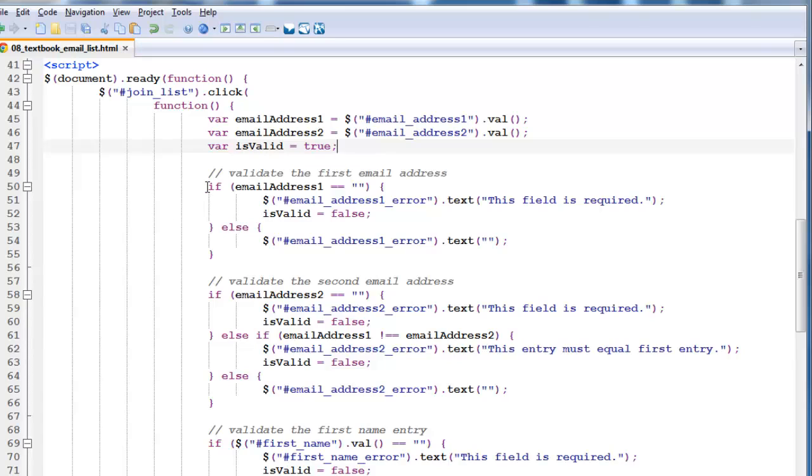Now, the first thing we're doing, if the email address 1 is equal to nothing, meaning it's empty, now we're setting the error message. And we're setting that with the object, the selector, the email address dot error, that was that span, dot text. So we're setting the text property in there. And we're also setting a value for the variable. Now we're saying isValid is false.